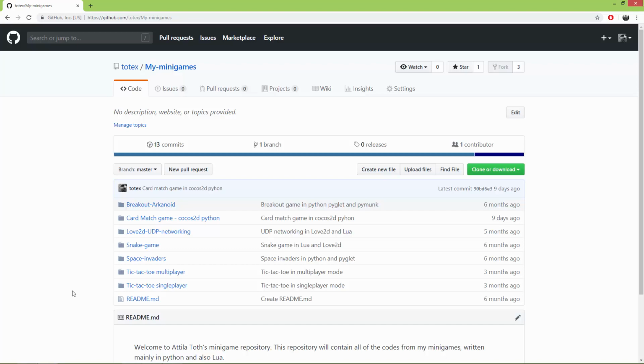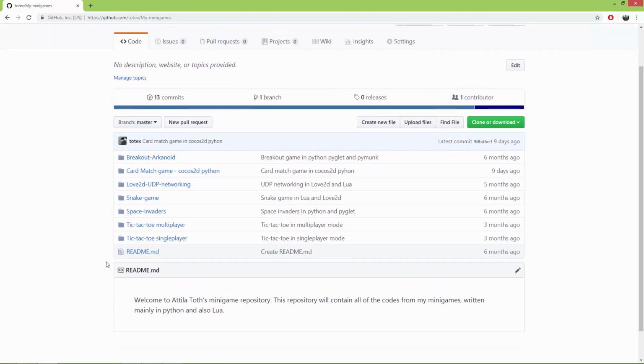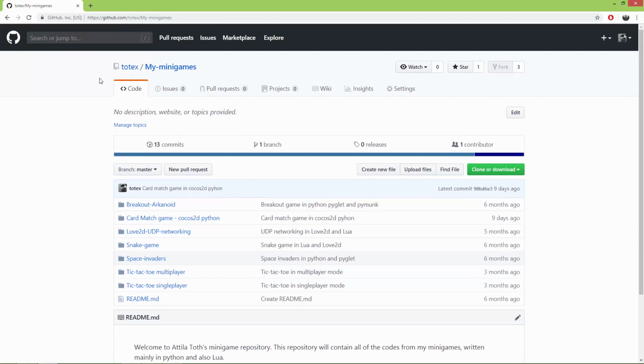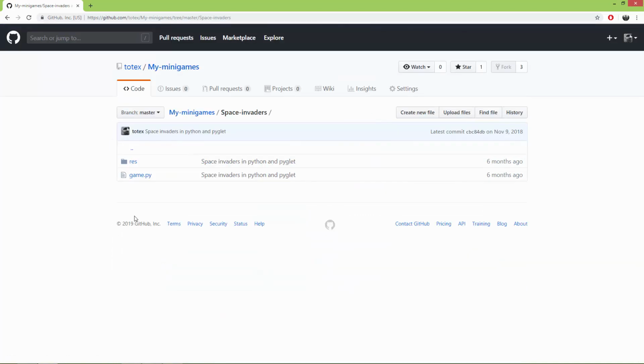Hello everyone. The next game I'm going to showcase is my Space Invaders, also called a space shooter game or clone. So here it is in my minigames repository. You can find the source code, and I'm also going to put the link to this source in the video description.